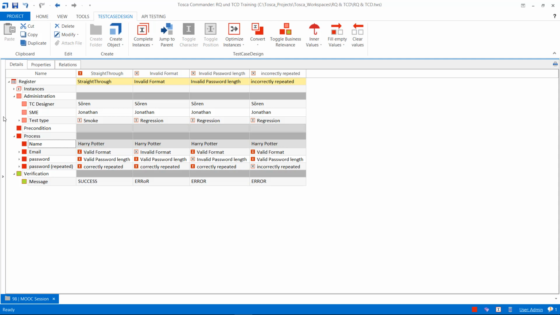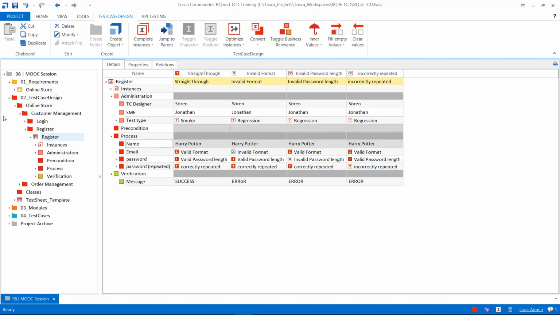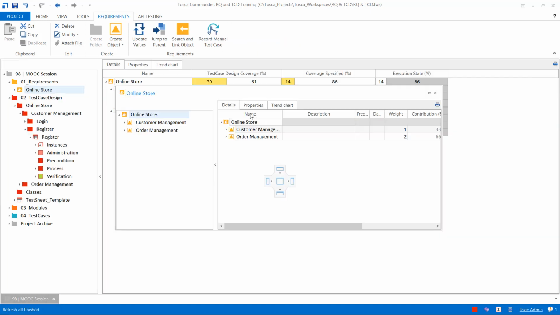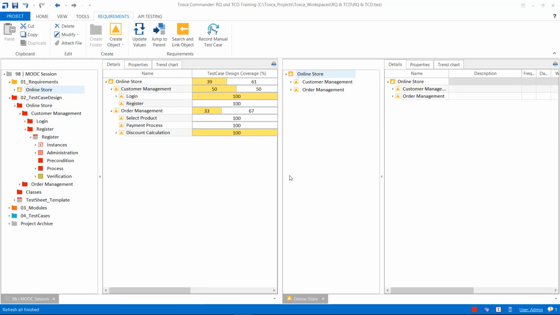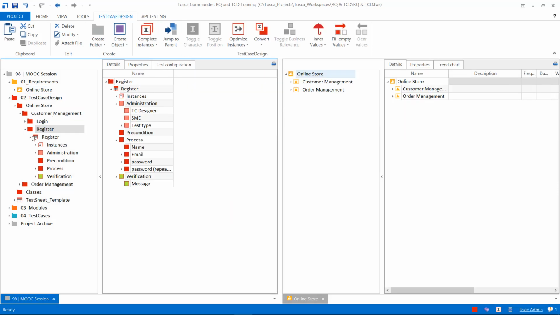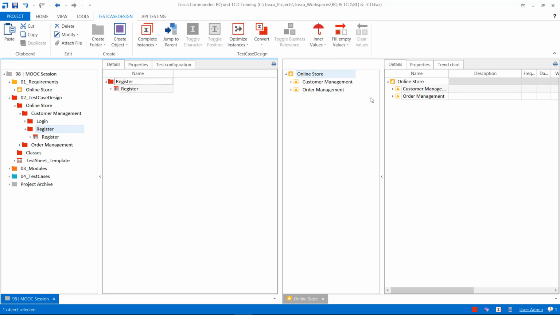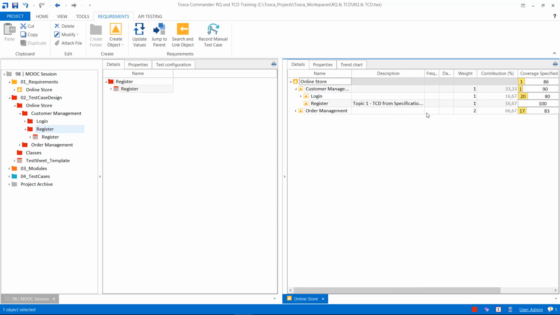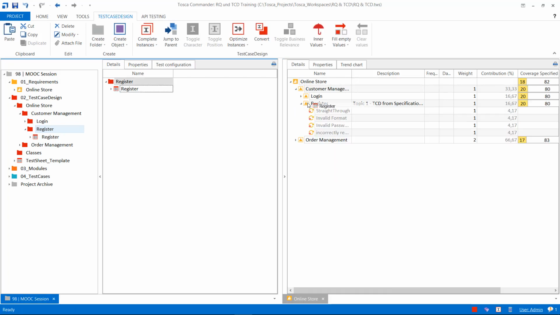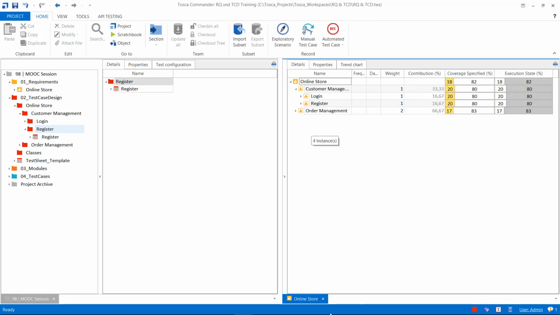Okay, because we have limited time for today, let's switch to the next sections. But to reflect on the requirements for the register process, we have created a test case design. And of course, after creating the test case design, we can link the test cases we have created to the related requirement. So that's it.